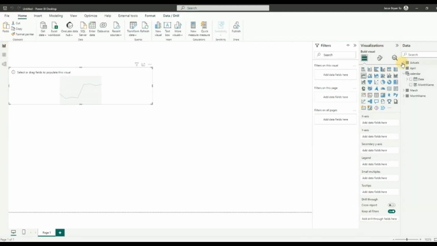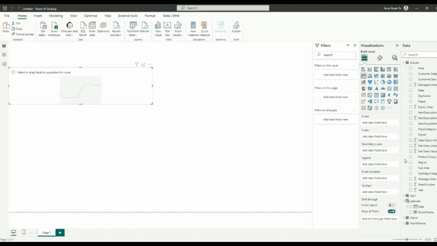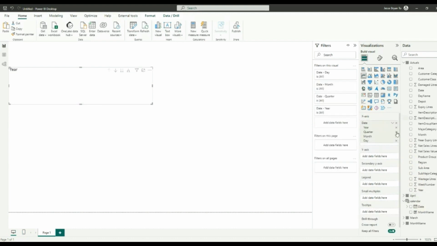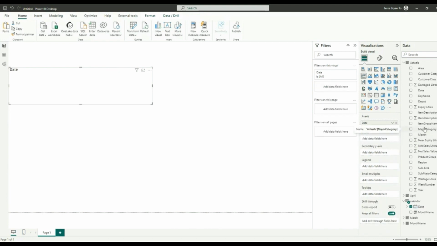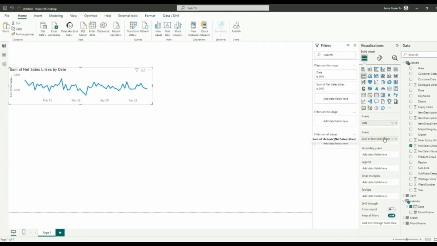Okay, so we're ready now to prepare the line graph. So we'll drag in the date and the volume in y-axis. So there you have it. We have the line graph.